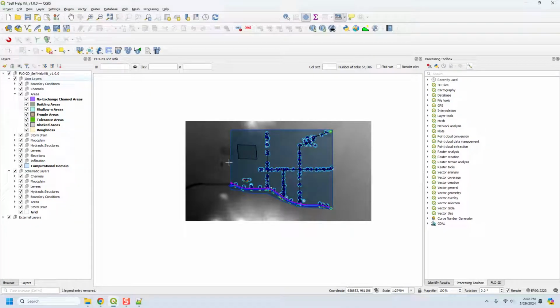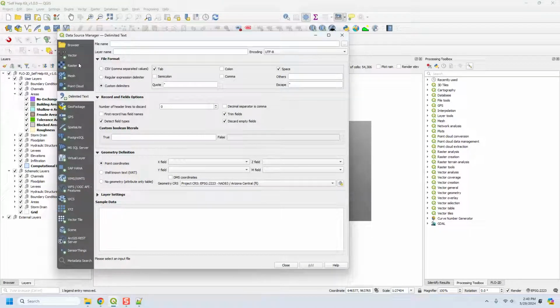And let's see. What else did we want to show you? Okay, that's the delimited text data. I'm not going to tell you any more of these until we get to the other video. So that's enough for this video. And I know there's videos out there that show you how to use the mesh tools, so I'm not going to go over those either.